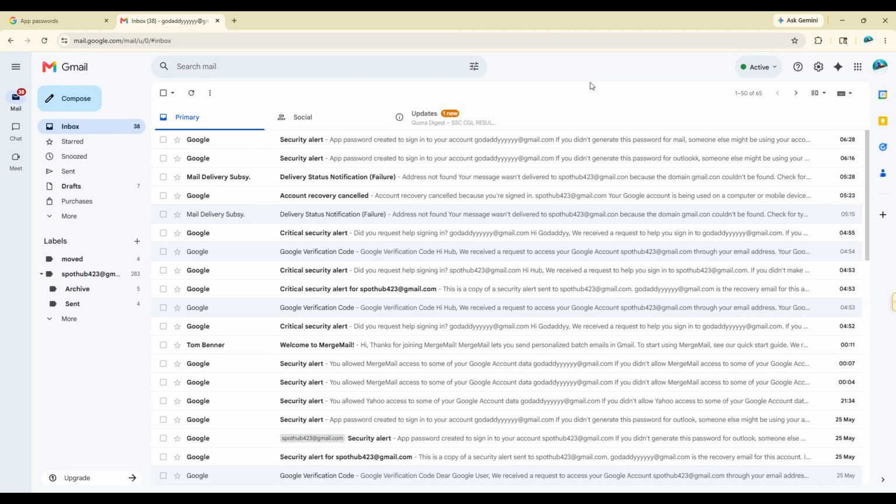Once everything is saved correctly, your Gmail SMTP connection should authenticate successfully, and your emails should start sending normally again. This fix is simple, secure, and the most reliable way to solve the Gmail SMTP could not authenticate error.